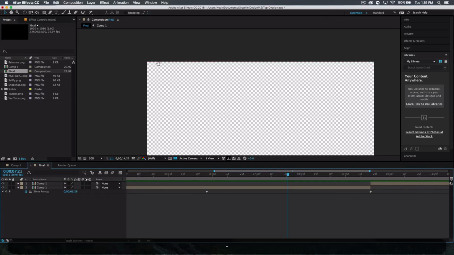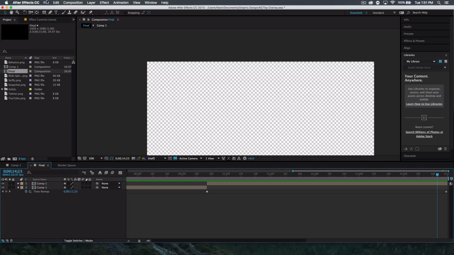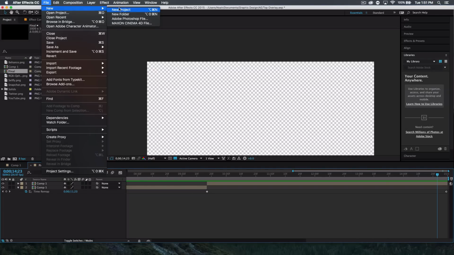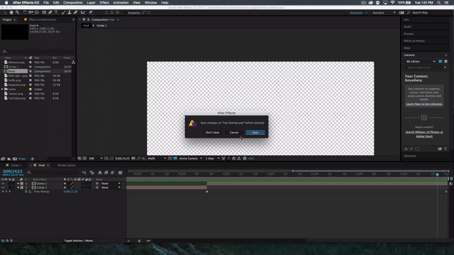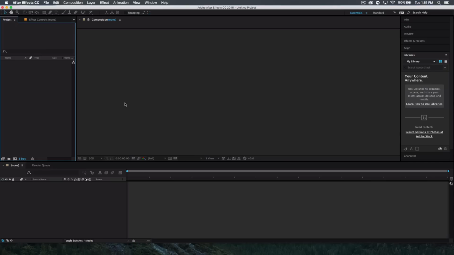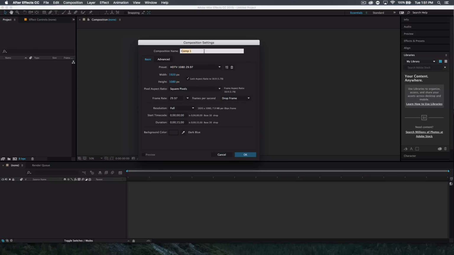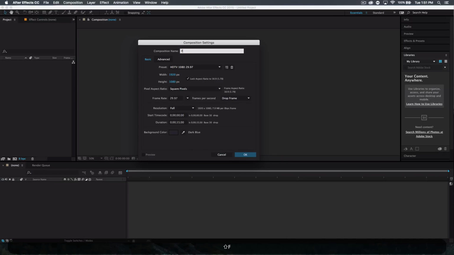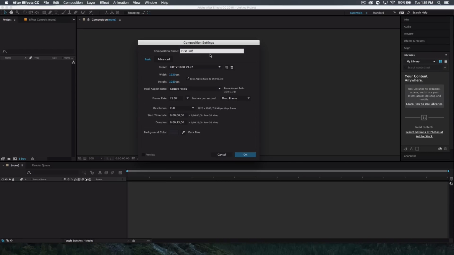So let's get started. The first thing you want to do is go to File, New Project, and I'm going to not save that. And we want to go to Composition, New Composition. You can call this composition whatever you want, really. I'm just going to call this first half because we're going to be making it coming in, and then we're going to be duplicating this composition and reversing it so it goes out.